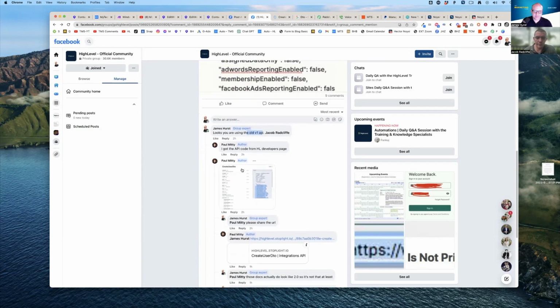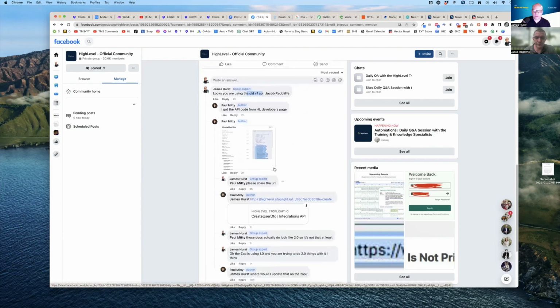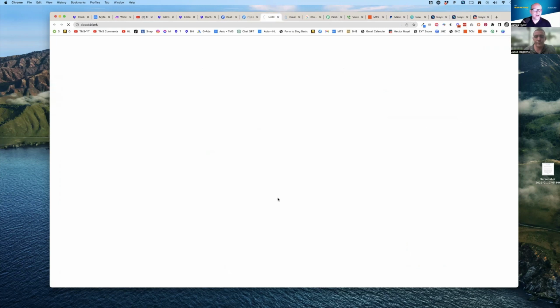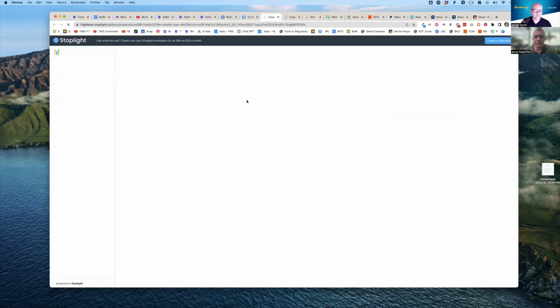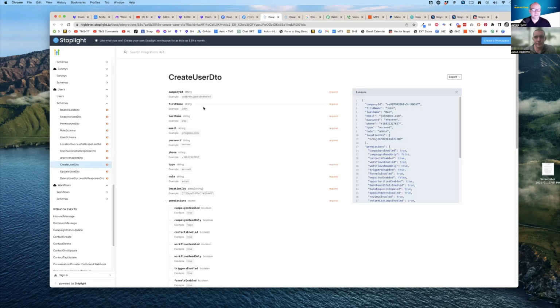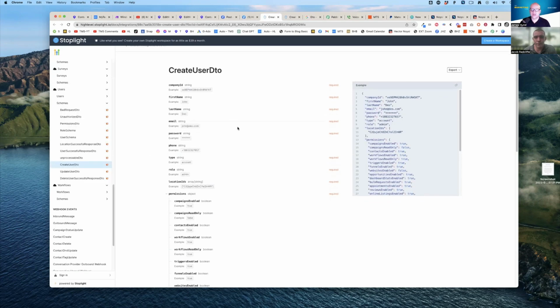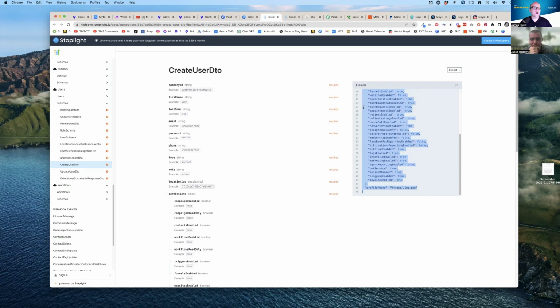And he's like, I got the API code from the HighLevel page. I'm like, well, which one? He sends a screenshot. I'm like, well, which exact one? Well, it was the Stoplight page. Now, the Stoplight page is the V2 API. And so I was like, okay, well, maybe he is using the V2. And then it dawned on me, he's trying to do V2 API stuff on the V1 Zap. And that's just not going to work.